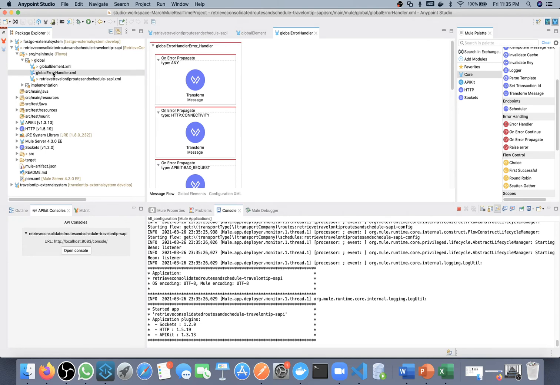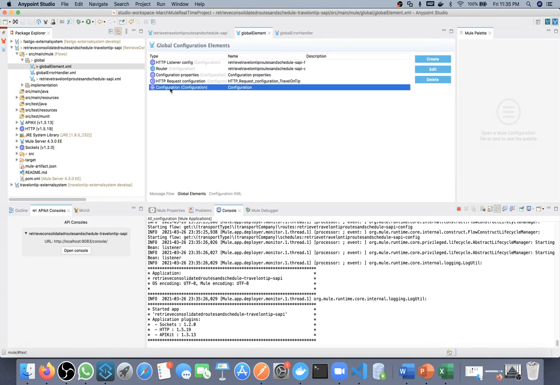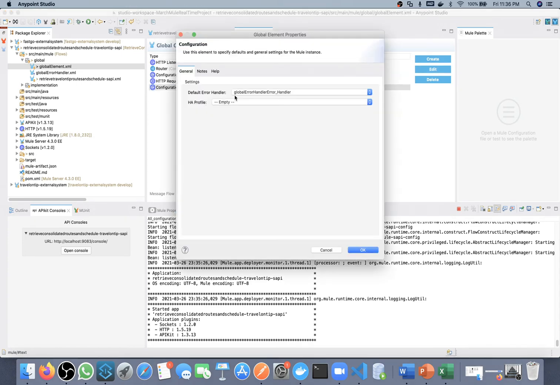So what all steps will we follow? Step 1, create this file, the Mule configuration file. Inside this, drag and drop one error handler scope. Inside this error handler scope, whatever error handler you want to define using on error continue or propagate, you will define. Okay, and then inside global elements you need to create this configuration property, and you need to select that particular global error handler flow. Okay, till this point everything fine.